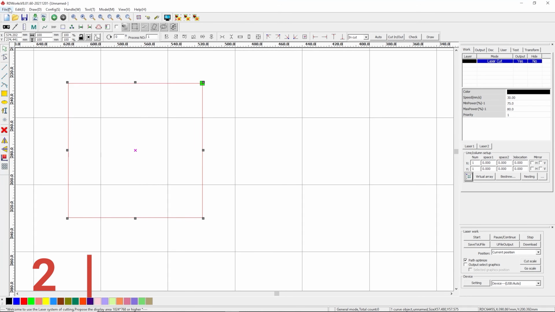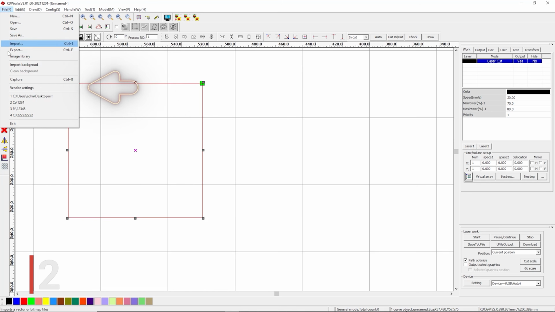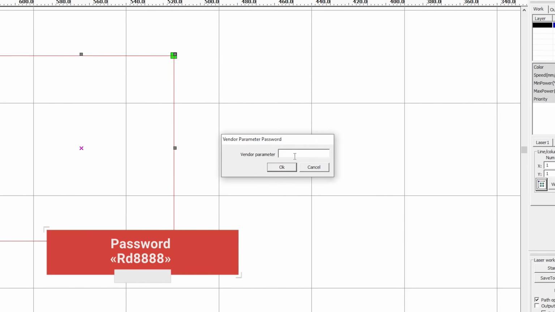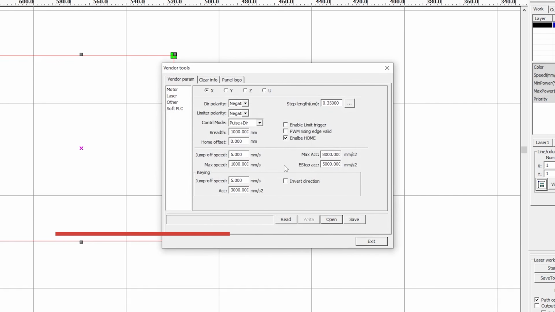Second, open the File menu and click on the vendor settings. The program will ask for the password. Enter RD8888 and click OK. Now, a new menu will open where the axis can be chosen. We will be working with X and Y.